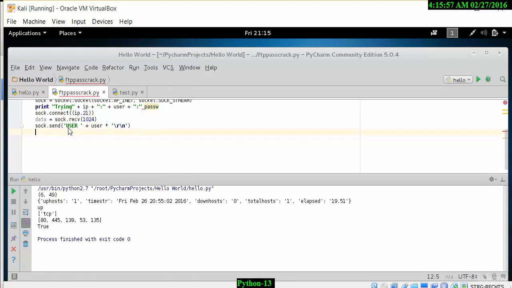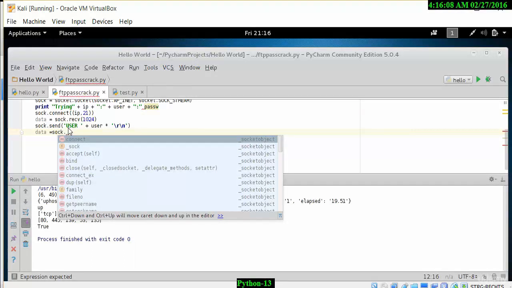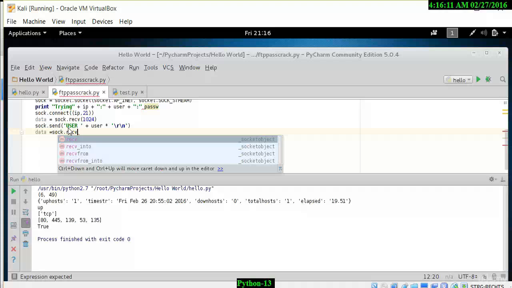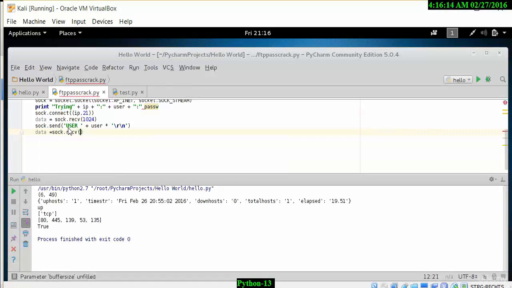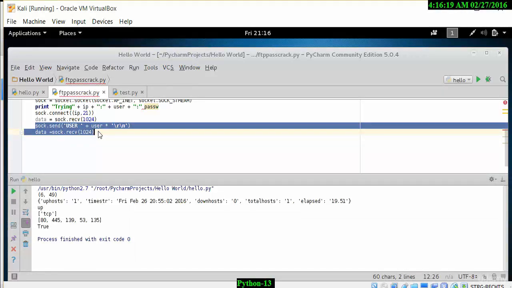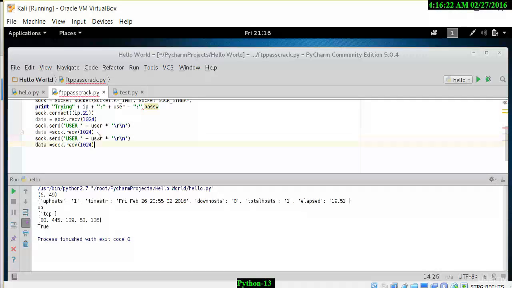And then we go on to receiving the data again. So we type in data equals sock.receive, again with a maximum length of 1024. And what we then want to do is send the password. So similar to what we did in sending the user, we want to do the same, but the only thing we want to do is sock.send, change that to pass or password, and change this to password here. And we are still receiving data in the data variable.